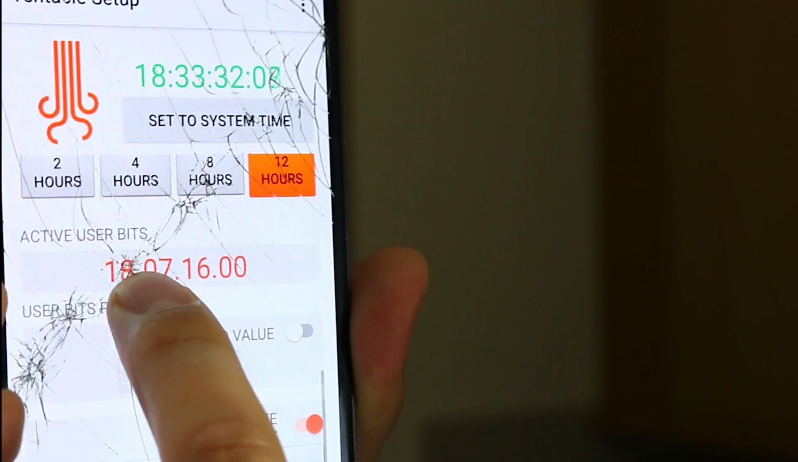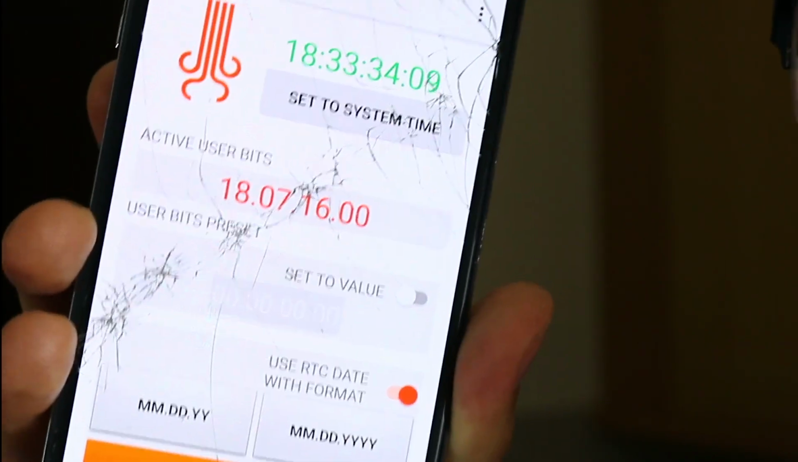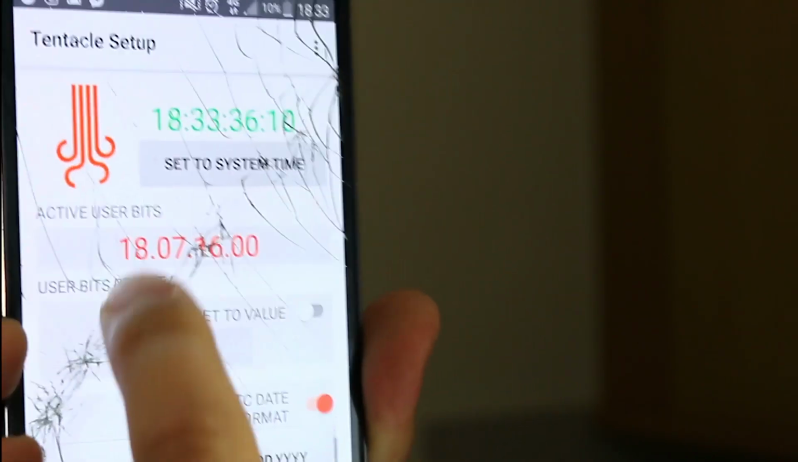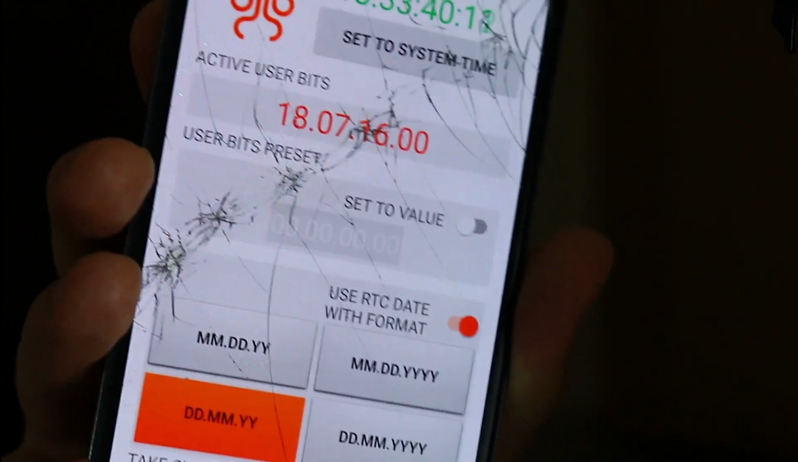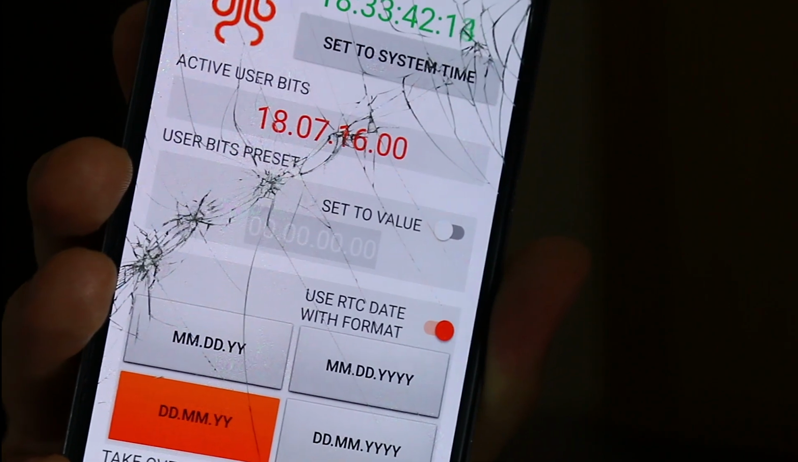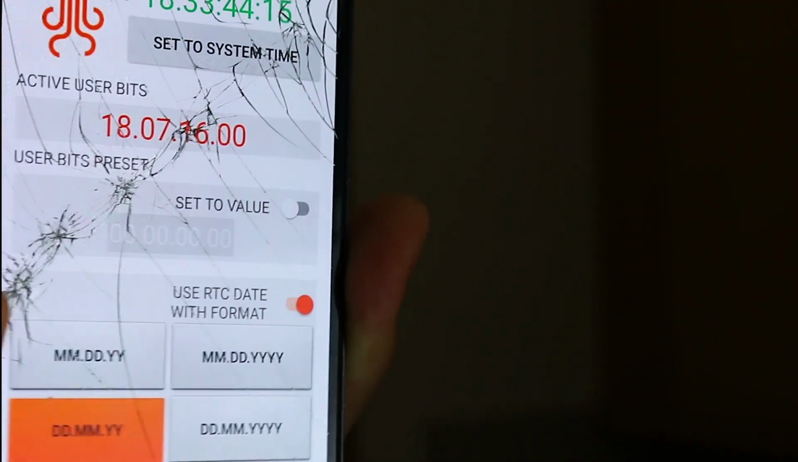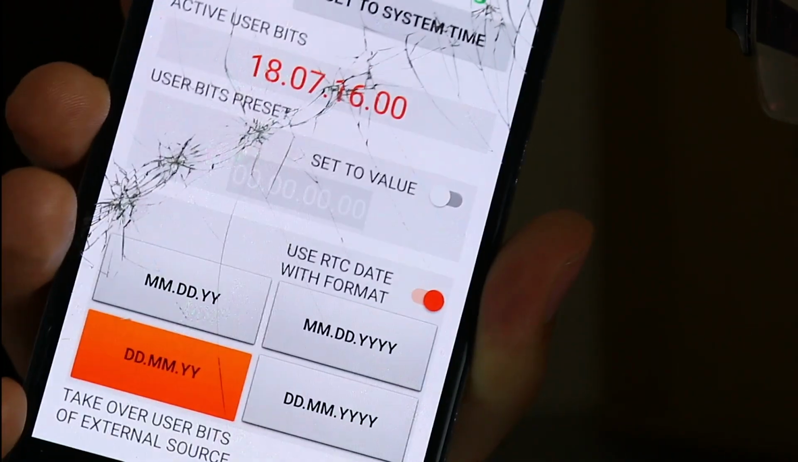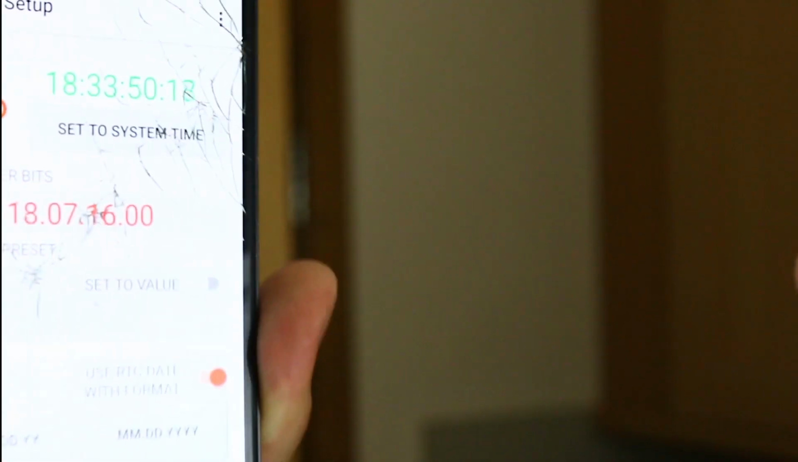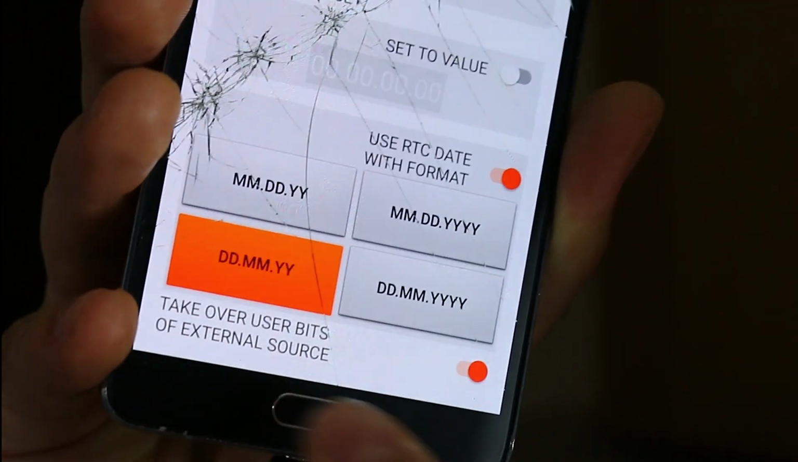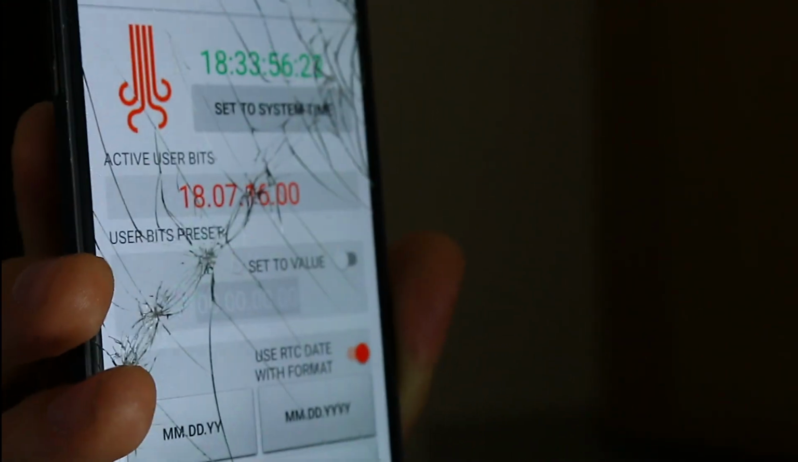You can have user bits, mine is just the date all the time. You can do other user bits, although I need to look into more about user bits, just because maybe they're useful. I'm not sure. I never tend to use them. So I'll do another video on that when I find out more. And take over user bits of external source. So if there's an external source of user bits, you can copy that as well.